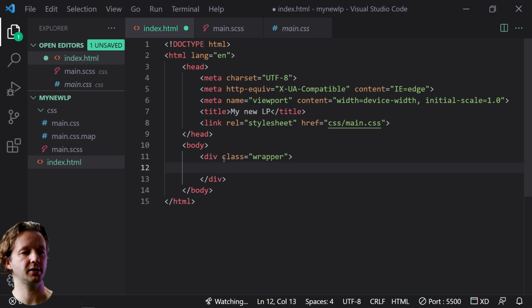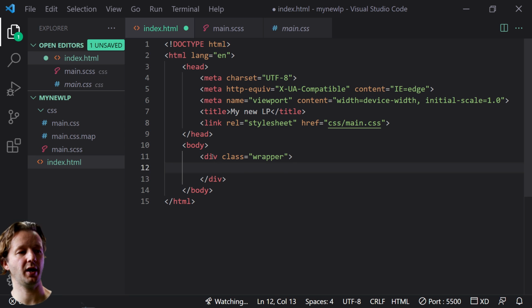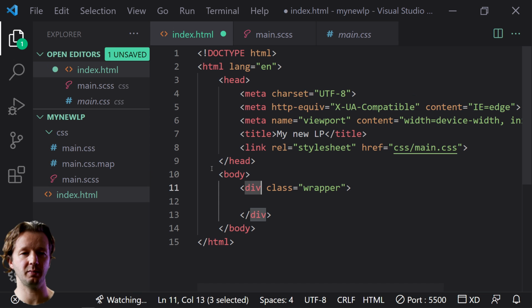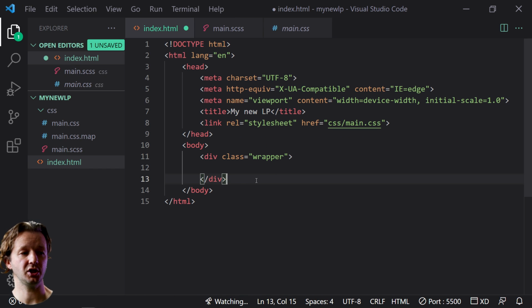So you could do this, or if you don't want to have to type out all those elements, you can use the Emmet abbreviation. So period for class, then the name of it, and then hit enter. Automatically, it creates a div element. The div element is probably the one element that you will use the most when writing HTML. It's just a generic element created for defining the structure of your layout.